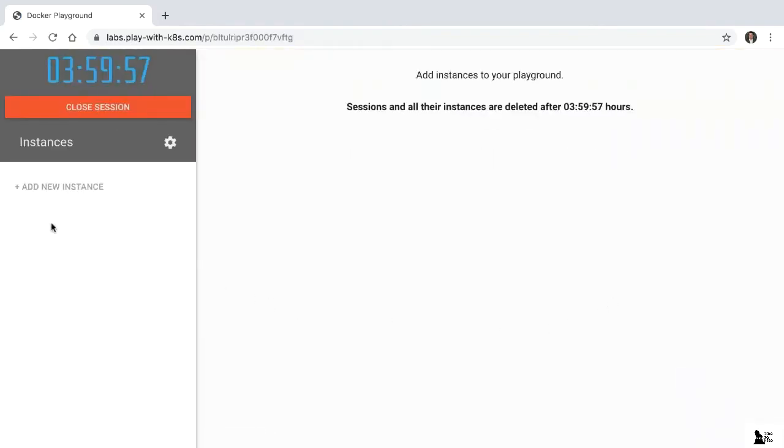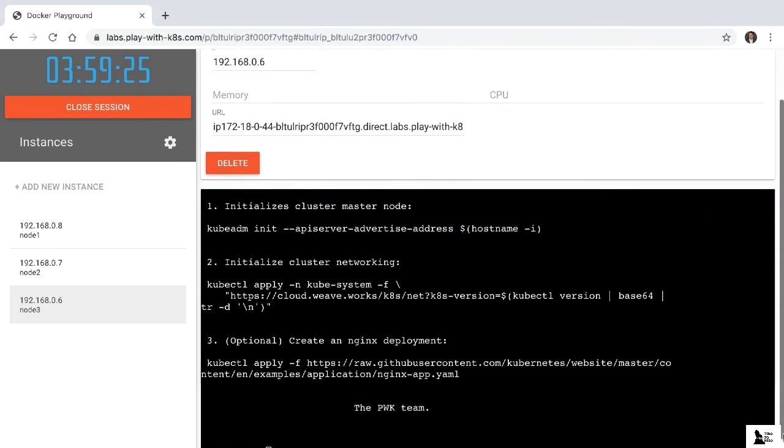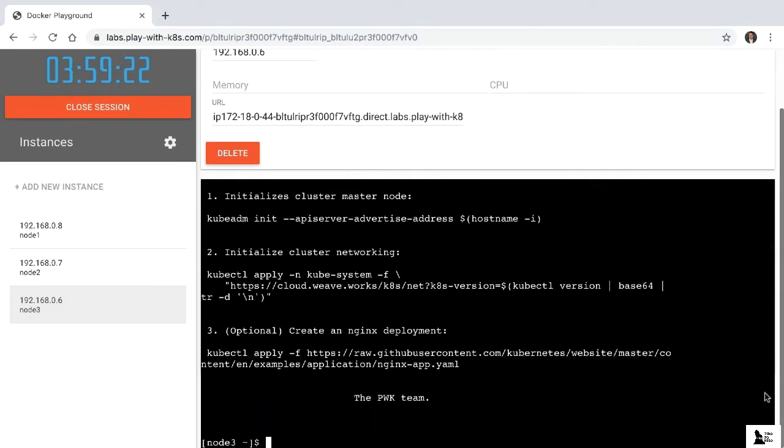And how it works is you have exactly 4 hours to play with this Kubernetes lab environment. So after 4 hours, everything you do here will be completely gone. So what I just did was I clicked Add New Instance 3 times, and I brought up 3 nodes in my Kubernetes environment. You can see we are at a command prompt.